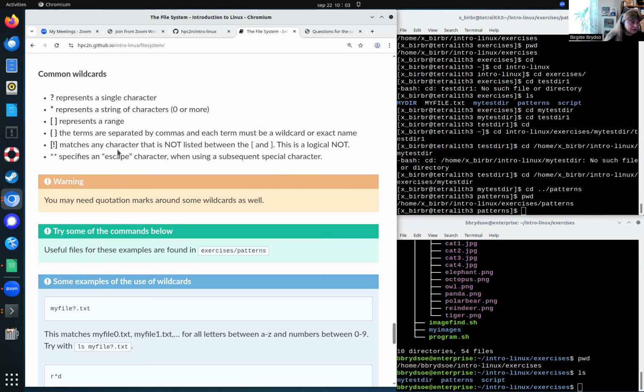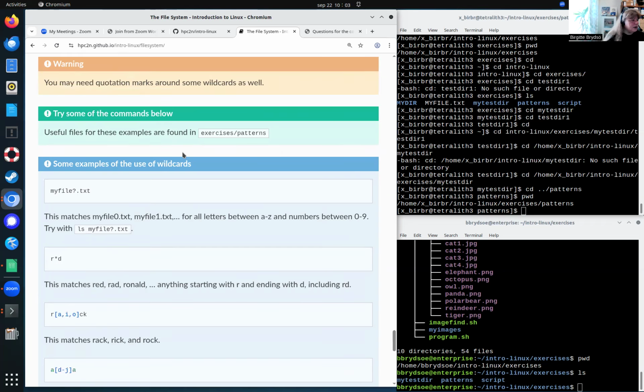I think there is something wrong here. Anyway, I will check it. You may need quotation marks around some wildcards as well. And let's go ahead and try out some of these commands.